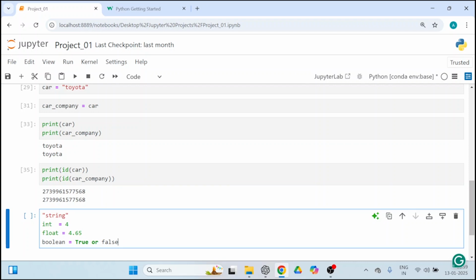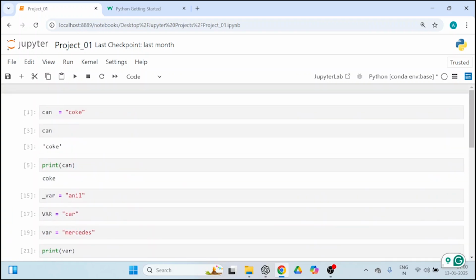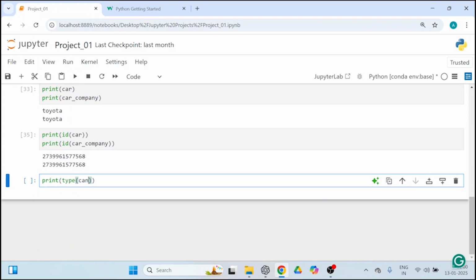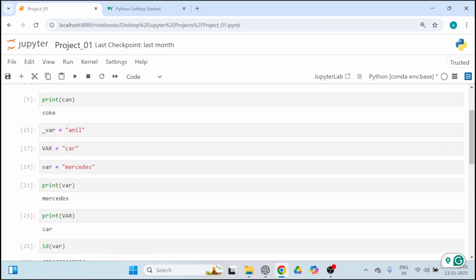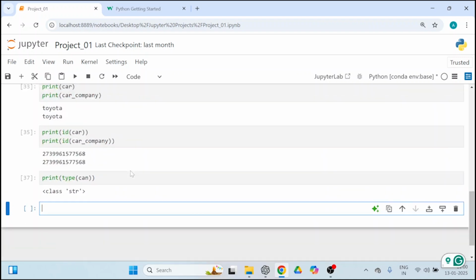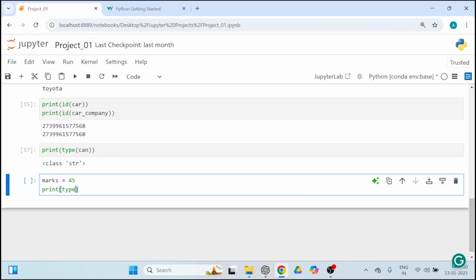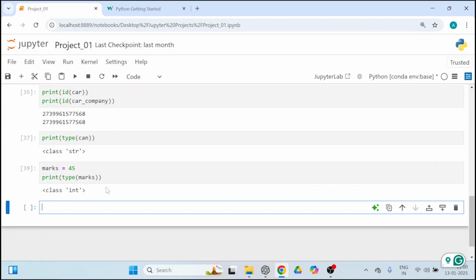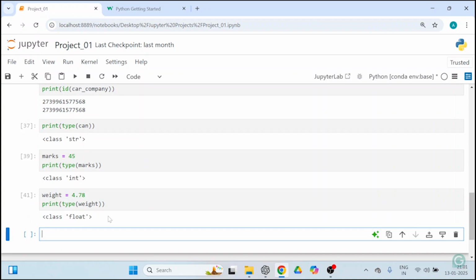Now let's do some experiments with these data types. I want to know the type of the value stored in the variable. So I am going to print type of it, and it gives me string. This variable holds a string value, that's why. Now let's make one more variable, marks equal to 45, and print the type of marks. You can see integer. One more, weight equal to 4.78, and print type of weight. Okay, so this is float, correct?